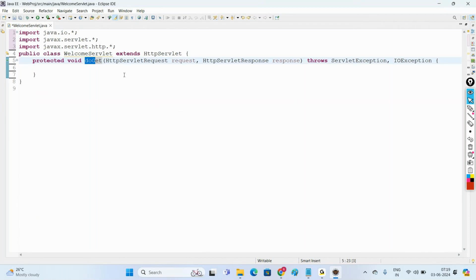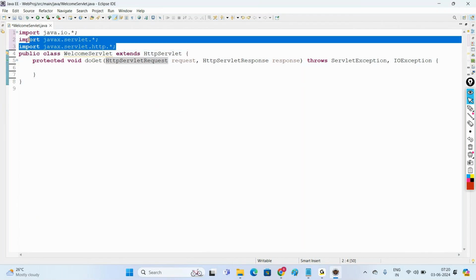Now, just create a class that extends HttpServlet and override the doGet method. The doGet method takes two arguments: HttpServletRequest, HttpServletResponse, throws ServletException and IOException. This IOException belongs to the java.io package import. ServletException belongs to the javax.servlet package import. The HttpServlet class, HttpServletRequest interface, and HttpServletResponse interface belong to the javax.servlet.http package import. So that's about the import statements.